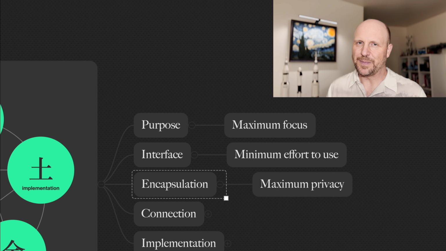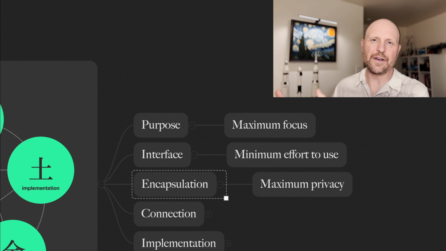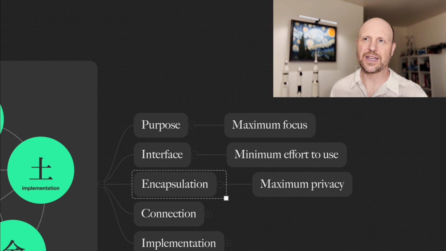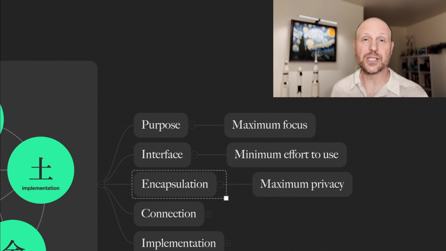Encapsulation. This is the flip side. So you want to have this interface, and then you want to encapsulate all of that complexity to support that interface behind a maximum power shield. You want to maximize the privacy of your module. So the more things you can make private inside your module that cannot be touched or interacted with from the outside world, the more you've reduced the code size of the project you're making this module from.